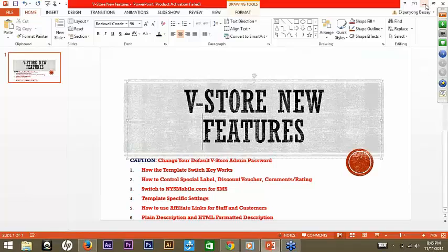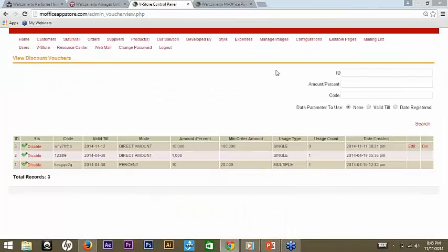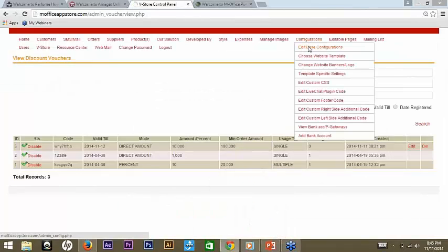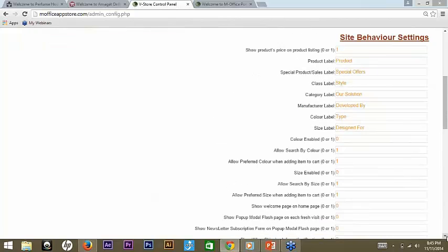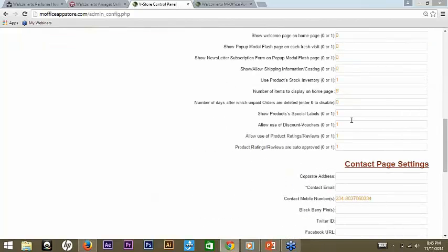Comment slash rating is very important. Let's go back to configuration, edit base configuration, which is the engine room of every VStore account. We are focusing on this 4. Allow use of product rating slash reviews. If you want people to rate products on your store or comment on them, you have to set this to 1. Else you set it to 0.